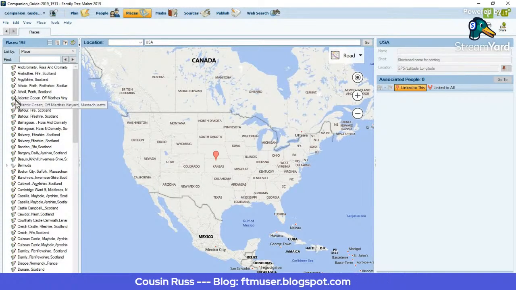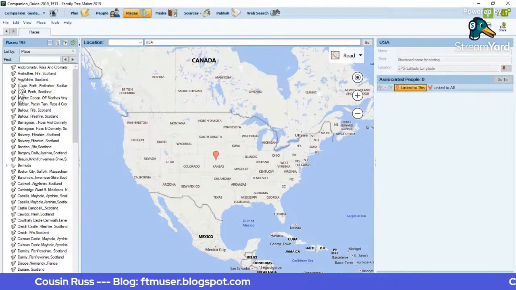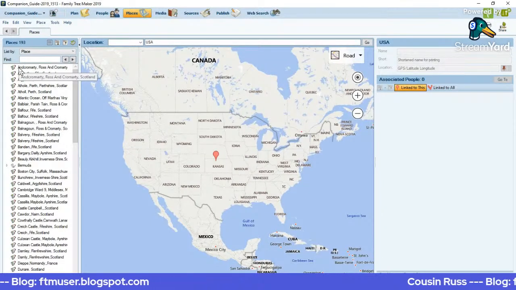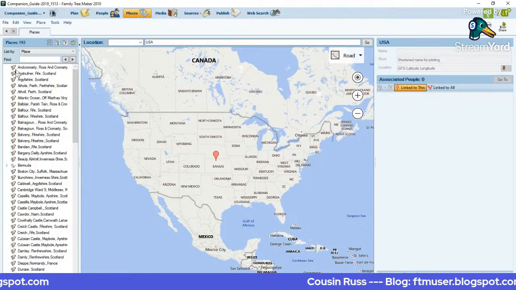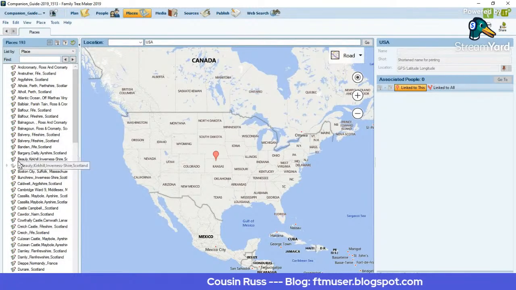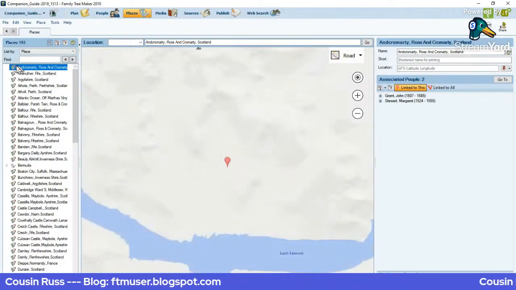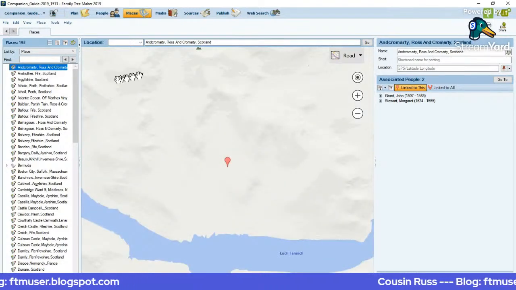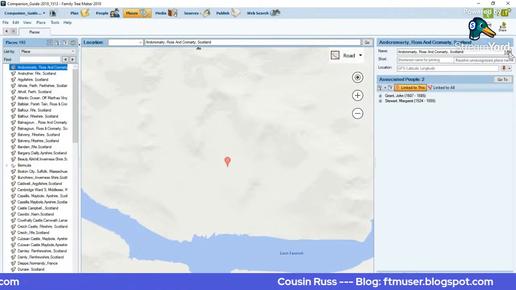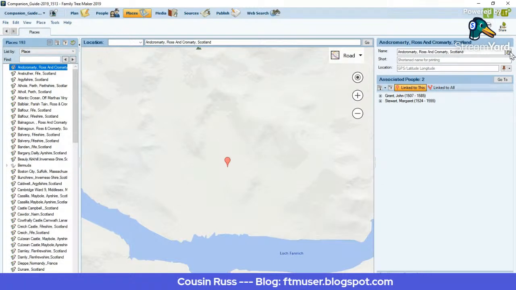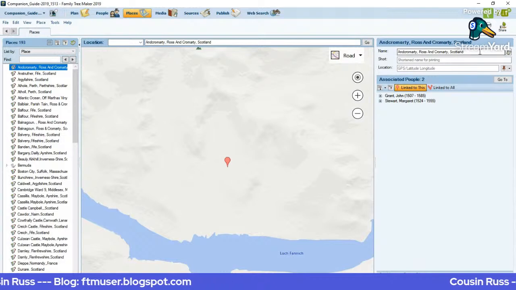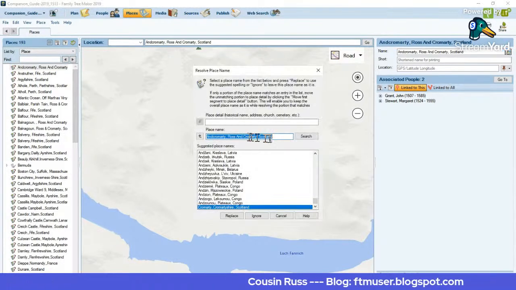You probably can't see that, but if you have Family Tree Maker and you go to the Places workspace, the list of place names will probably have a question mark in front of them. If you have a question mark in front of it, and you select it, you will see that there's a box on the right-hand side that says Resolve Unrecognized Place Names. You can click on that and it'll bring up a window and give you some suggestions.